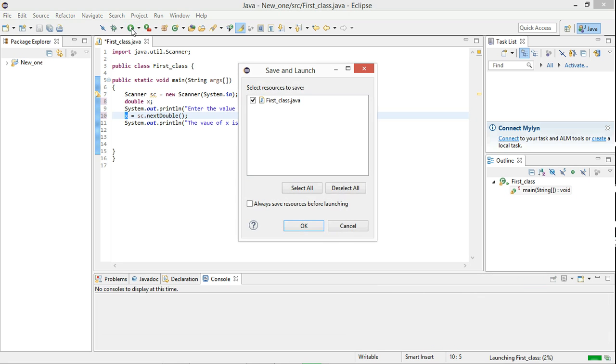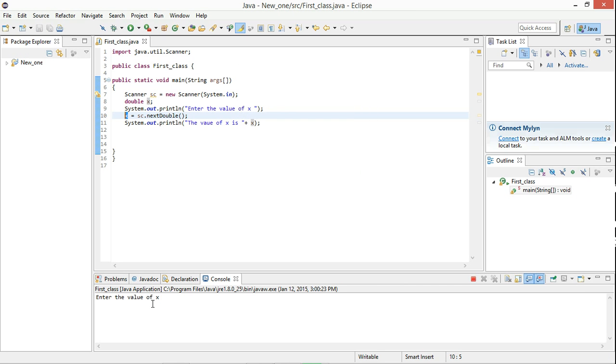Now if I run it again, enter the value of x, and now the input I put is 22.96. The value of x is 22.96. So the only changes you had to make was change the data type to double and then here to nextDouble. That is it. This is how you pretty much take input from the user using scanner.